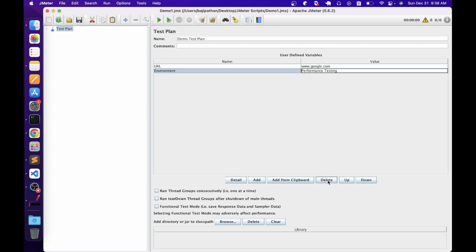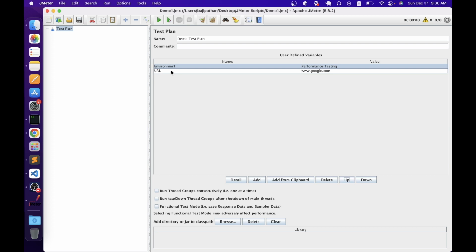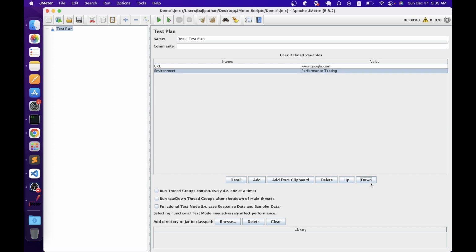JMeter will permanently delete those user defined variables. Just make sure that before you delete, you are not using these variables in any of your scripts. Okay, and then you also have up and down buttons to move the user defined variables order. Let's say if I want to move environment up, if I click up, then it will move the variable. And the same, if you want to bring it down, then you can use the down button. Since we are not going to use these variables, let's delete them.